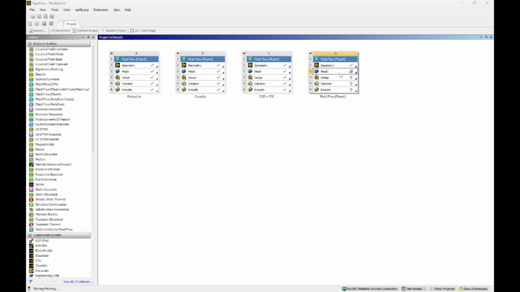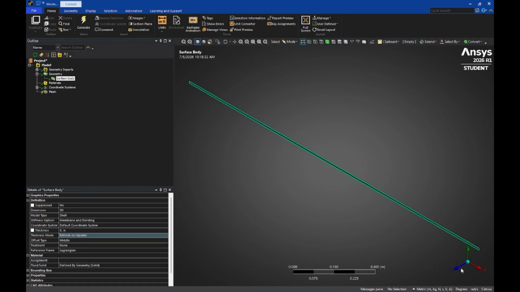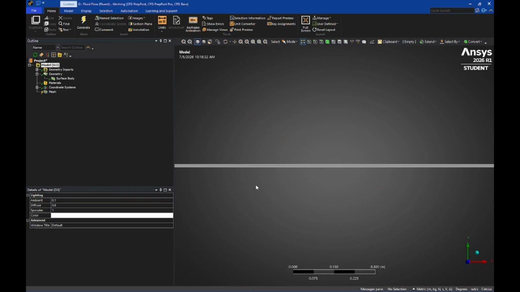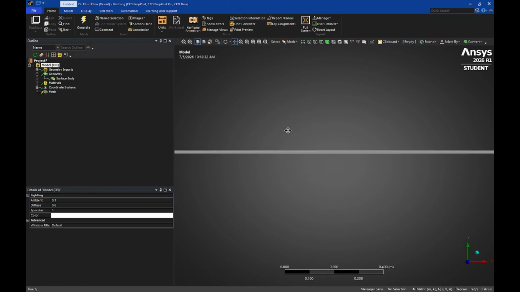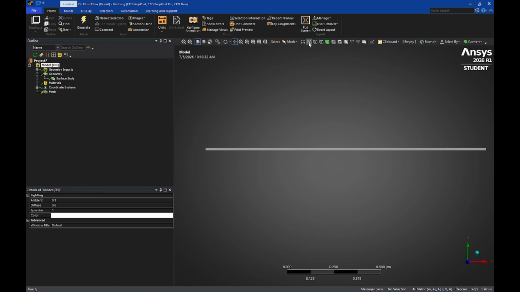Then we're going to double click and go into the mesh. Let it load, and we're going to have it in the XY plane again. Before we start, I like to go over here, select edge, and then name your edges so it's easier to work with later.